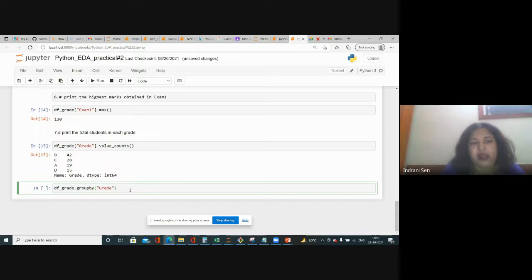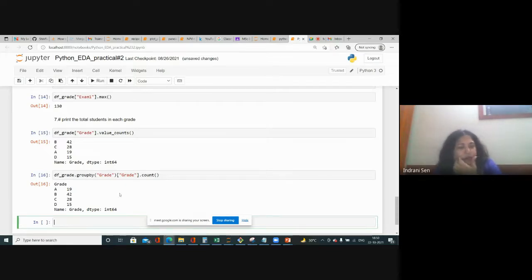Okay, so after doing group by grade, we can find something like the sum of any other column. It is not really meant for counting the grade, but let's try this on grade. Yeah, it gives you the same output. You can see group by grade, and here we are counting the total number of items in the grade column, so it gives me the same output.